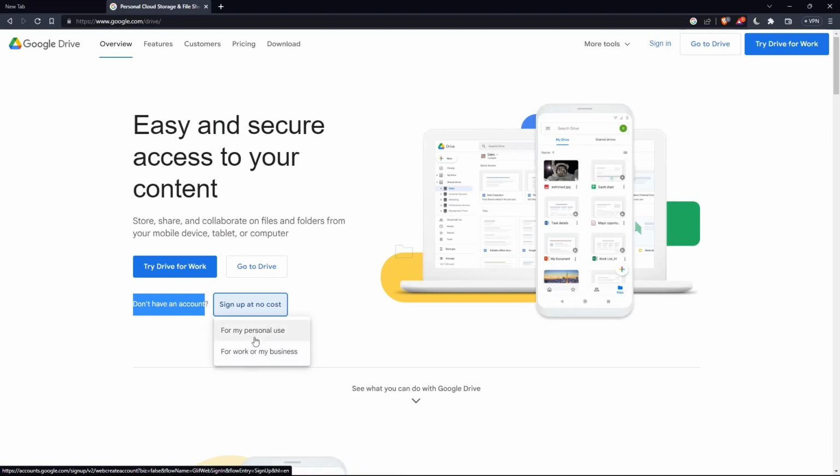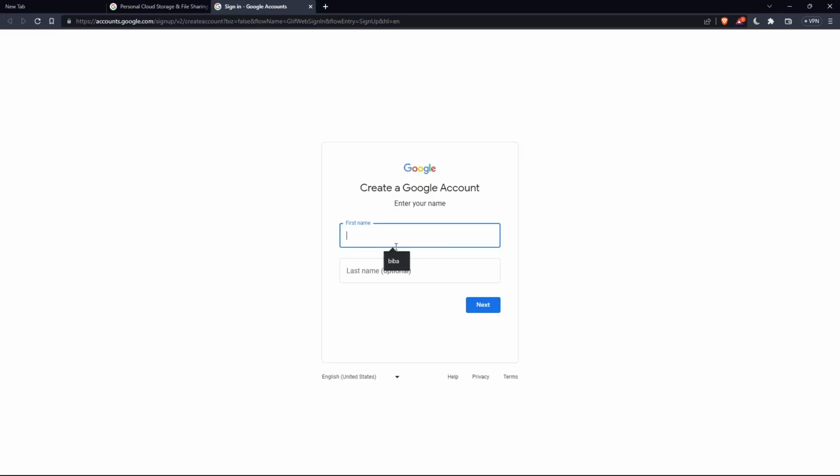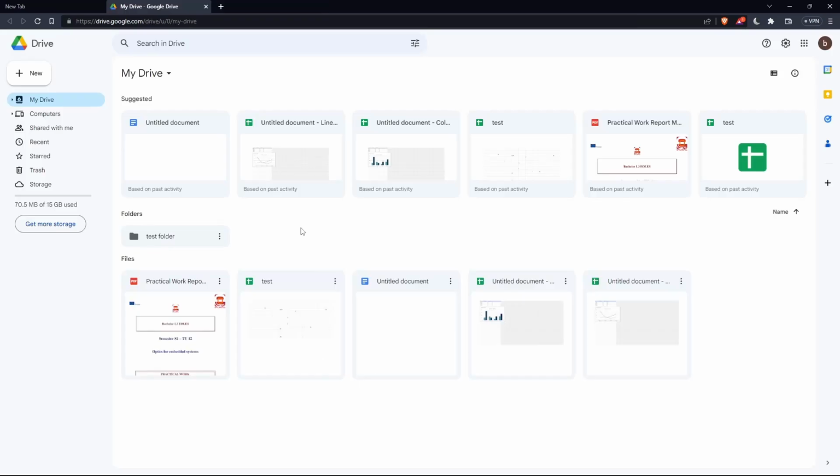Choose whatever suits you. Let's say, as an example, for my personal use. So here you can simply enter your name, your last name, and so on, and fill in the other information until you find yourself with your account. So once you've signed in or signed up into your account, you'll find yourself with this home screen or main screen on Google Drive.